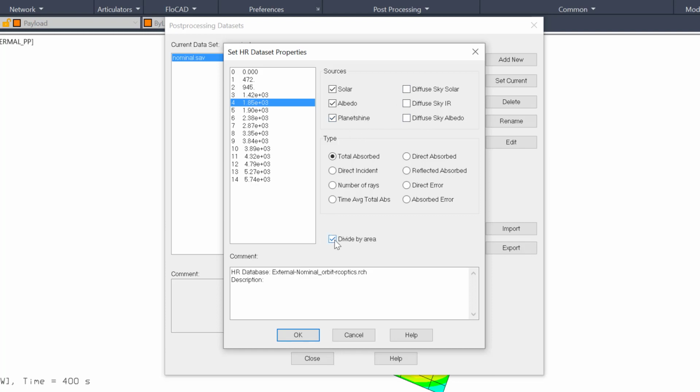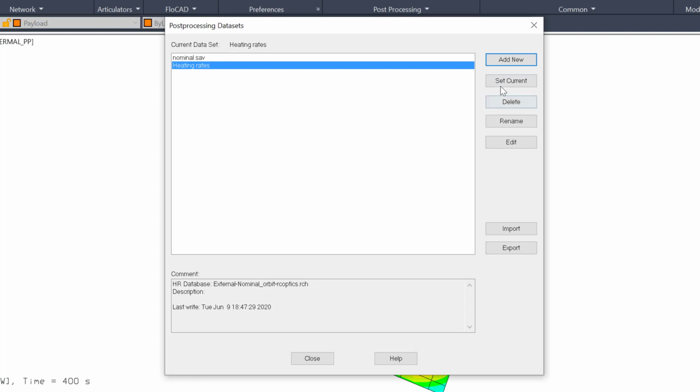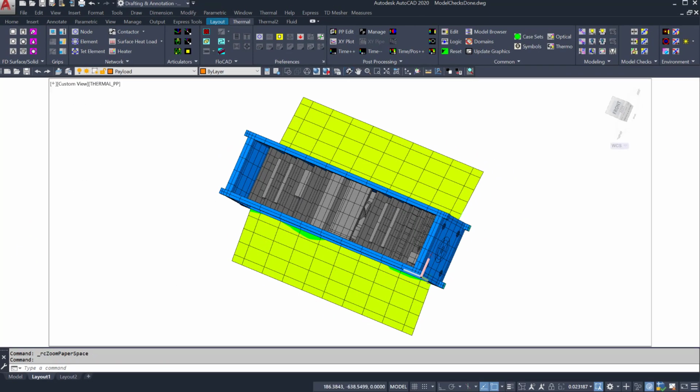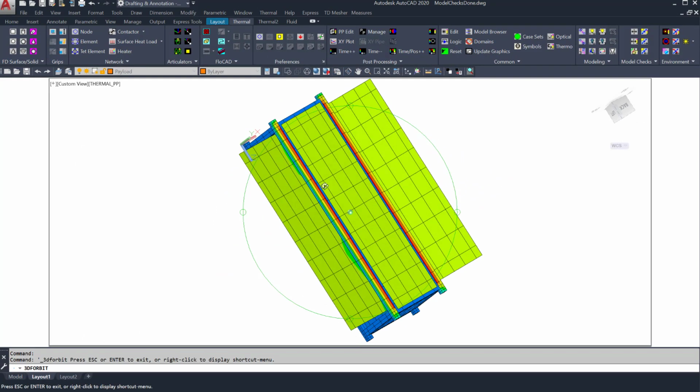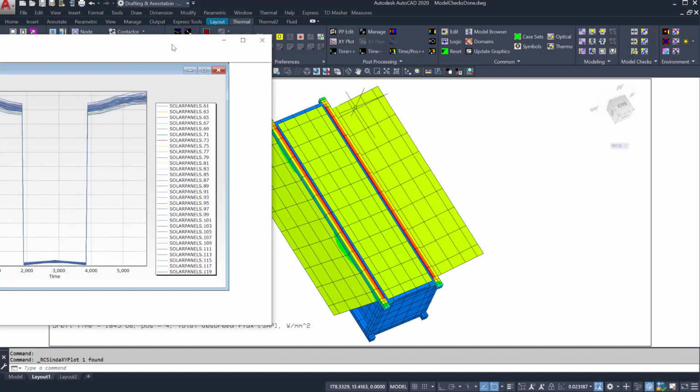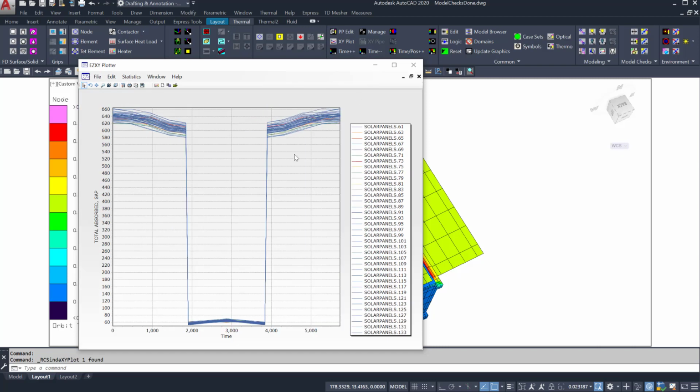And if I want to make it a flux, and exactly what I want to see. Set current and close. So now this is only the environmental heating. We can also plot this. And you can see certainly where the shadow is, but it doesn't go to 0 because I'm including planet shine.